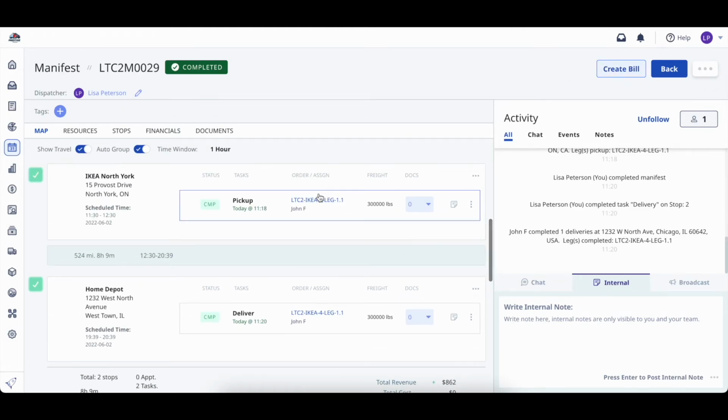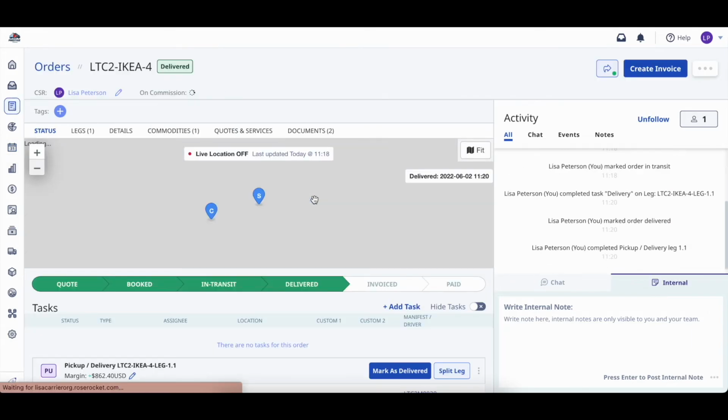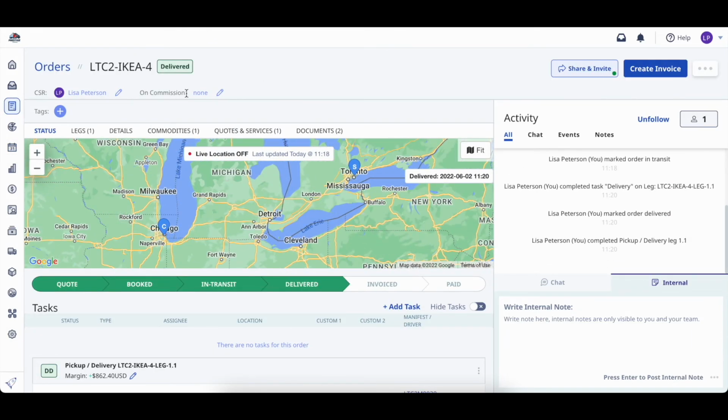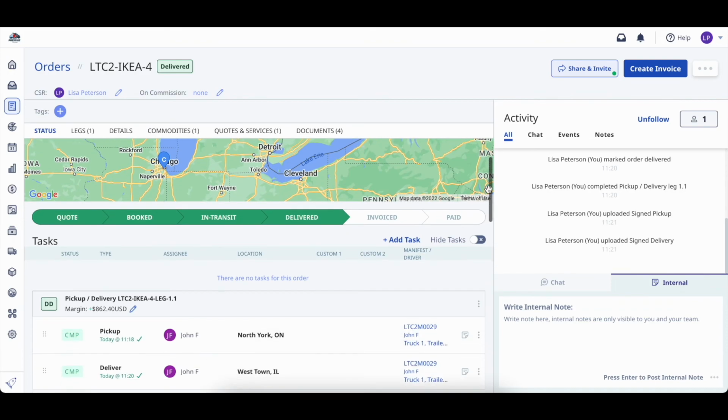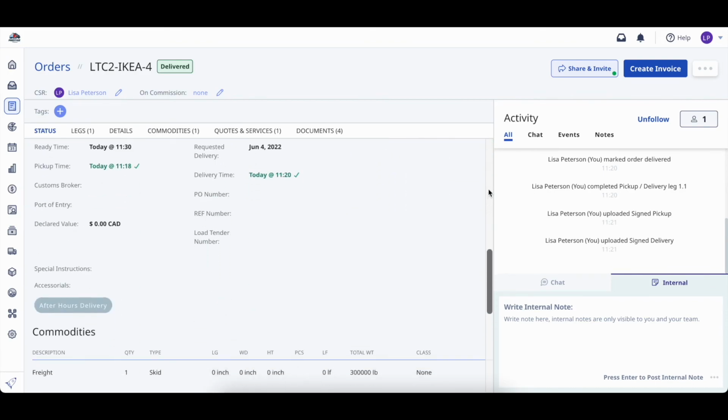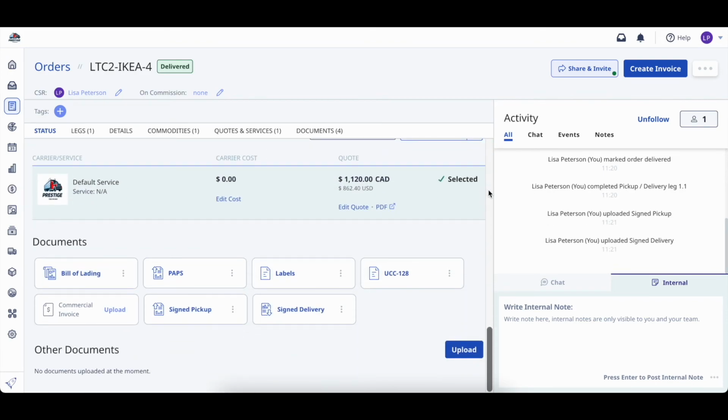If we head back into the order for this manifest, we can see that the order is now updated to delivered status, and you can begin creating a customer invoice here. One important thing to note is that because the order is related to everything external involving your customers, this is where you will find proof of pickup and proof of delivery documents. If you scroll down to the bottom of the order into the document section, you're able to see the bill of lading as well as the signed pickup or delivery.